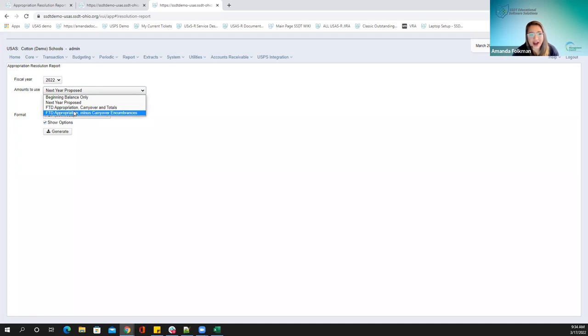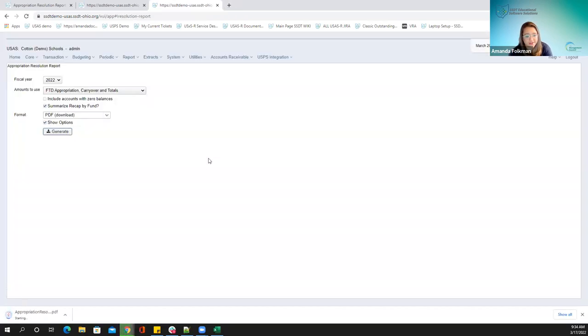And then we have these options where I have the fiscal to date appropriation, carryover in totals, or the appropriation minus the carryover encumbrances. If I click this, let's take a look, include accounts with zero balances, it automatically does not include those. And then there's a recap. Let's go ahead and generate this.